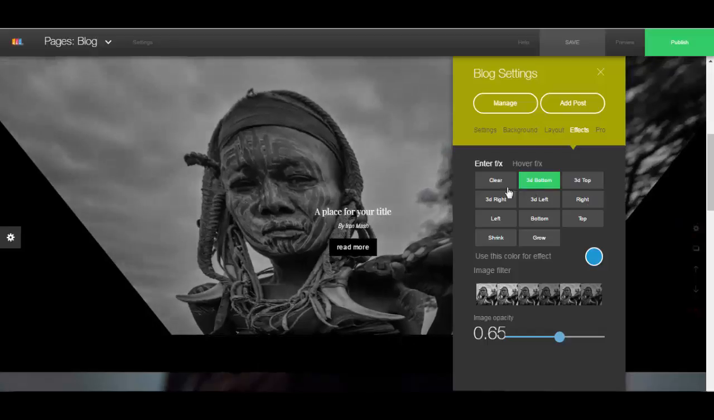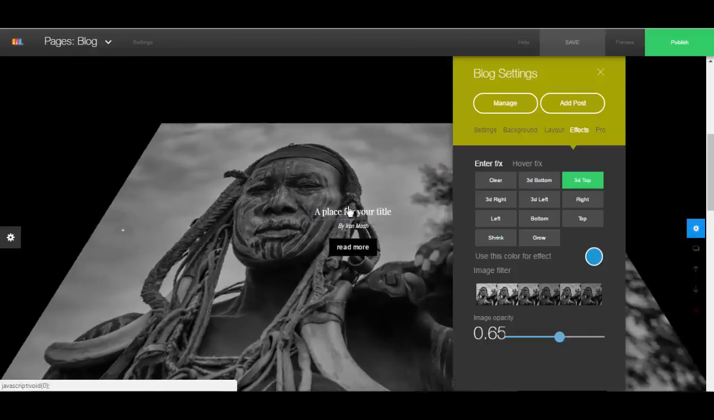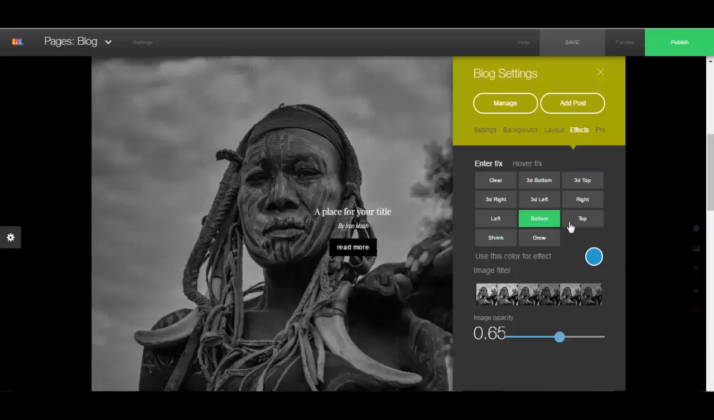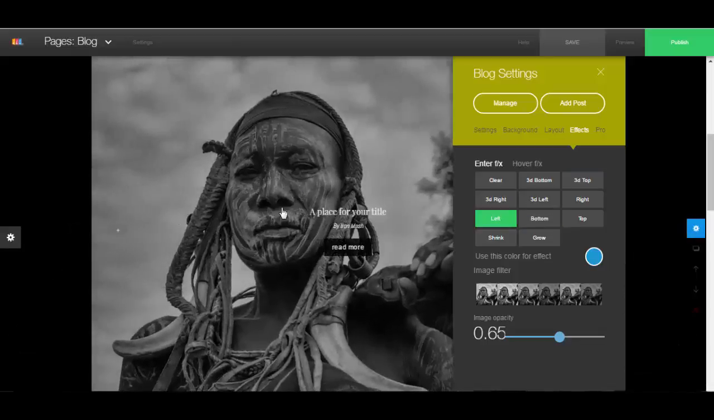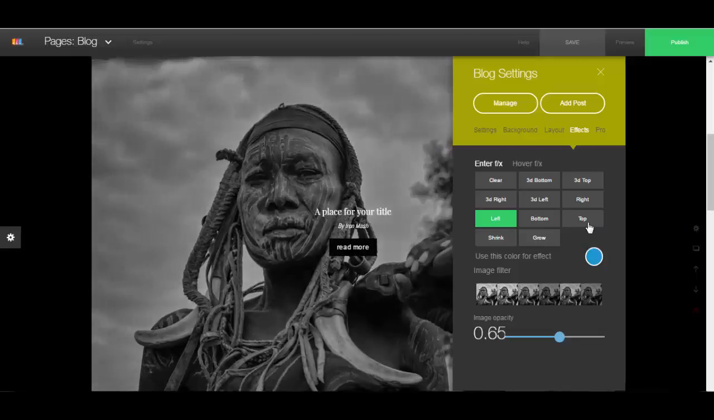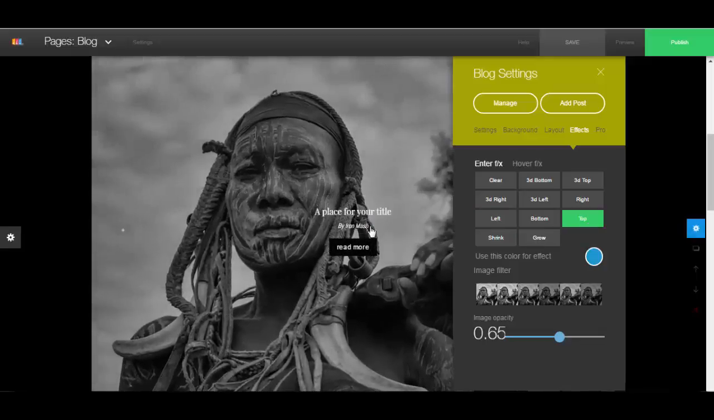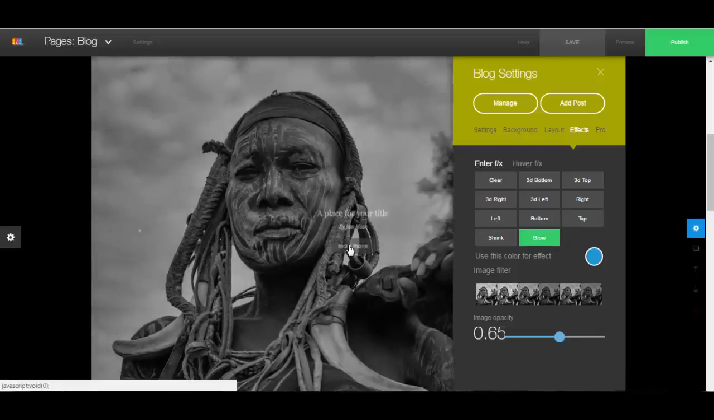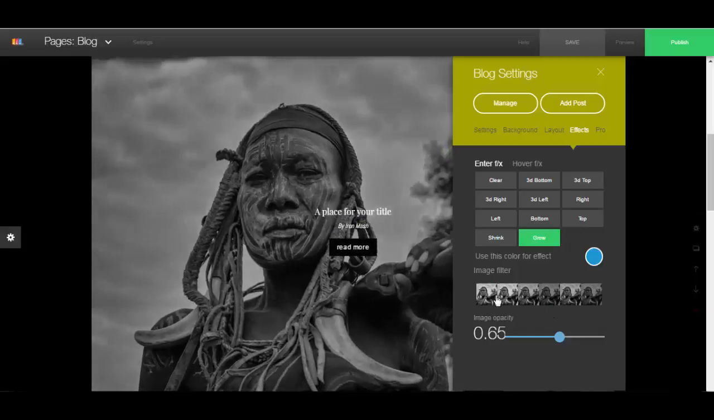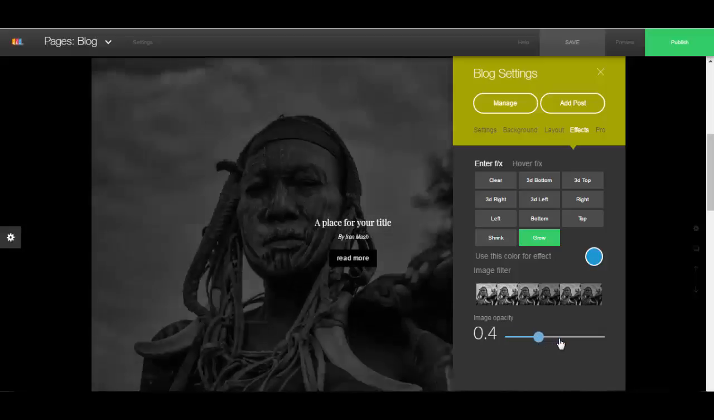So you can see there the 3D bottom, they turn like that. 3D top, they're going to turn the other way. And then these are where the text is going to come in from. So top, it's going to fall down from the top. Grow, it's going to grow. And you can again have the different filters down here and the image opacity.